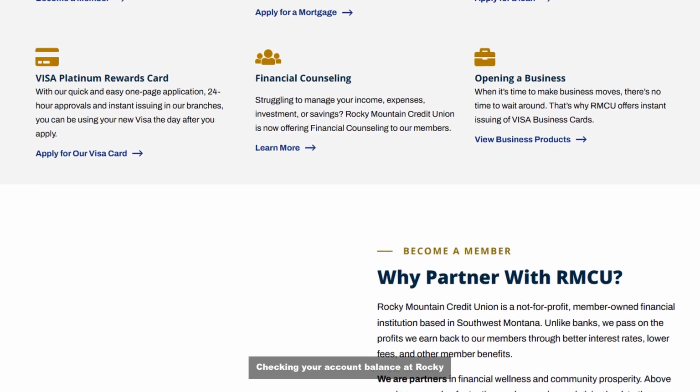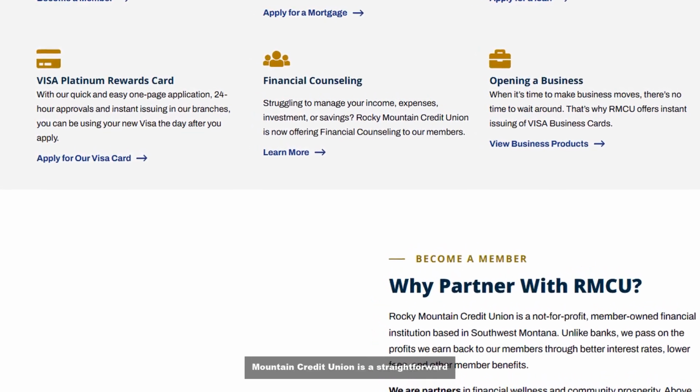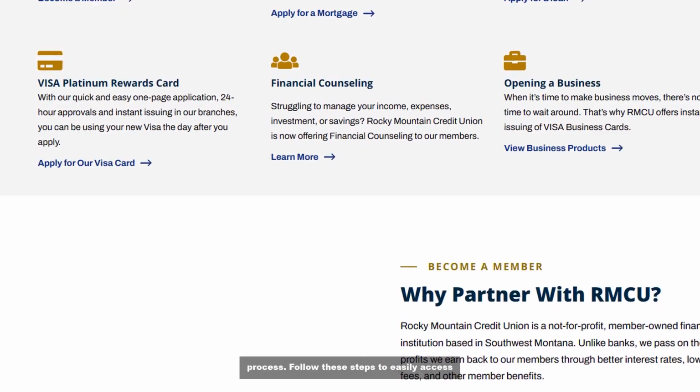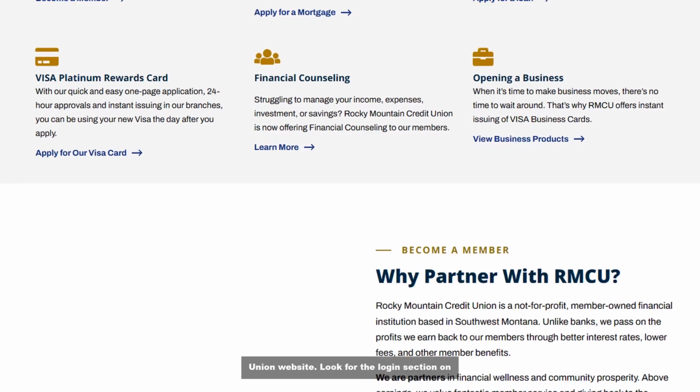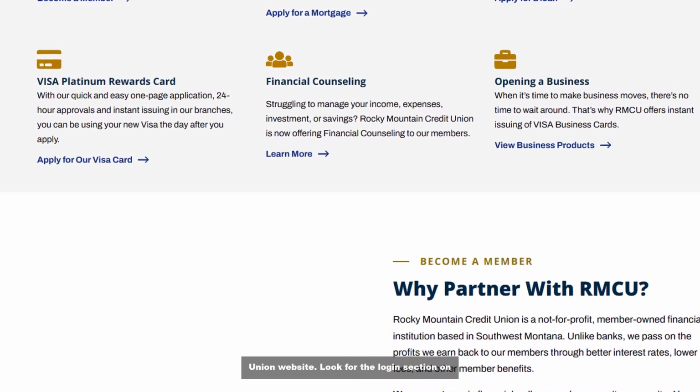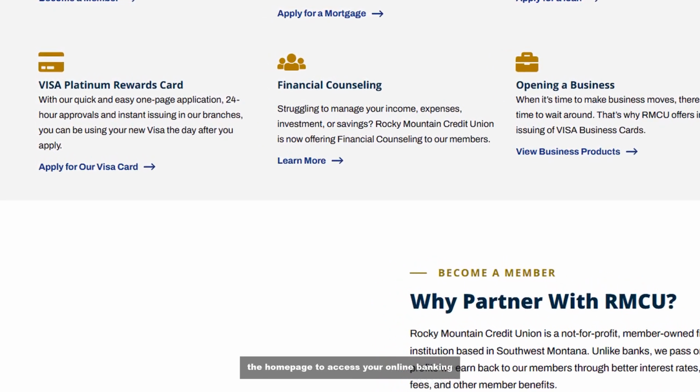Checking your account balance at Rocky Mountain Credit Union is a straightforward process. Follow these steps to easily access your financial information. Step 1. Visit the website. Go to the official Rocky Mountain Credit Union website. Look for the login section on the homepage to access your online banking account.